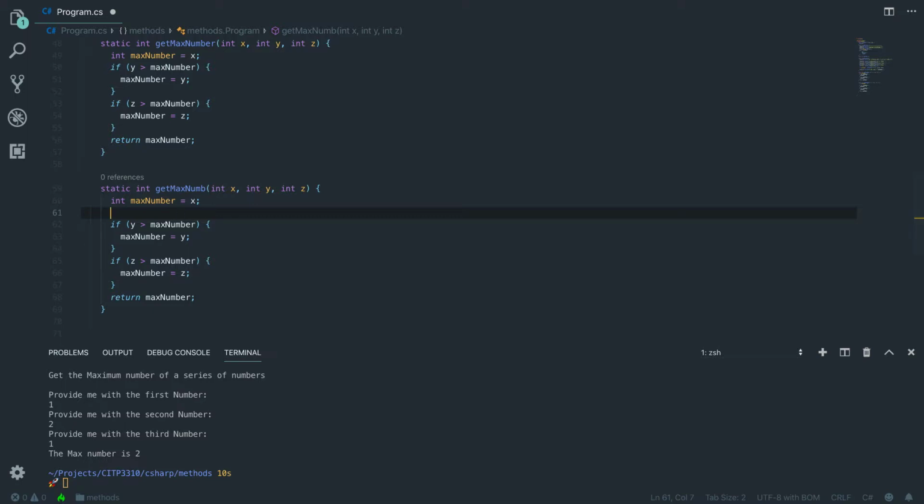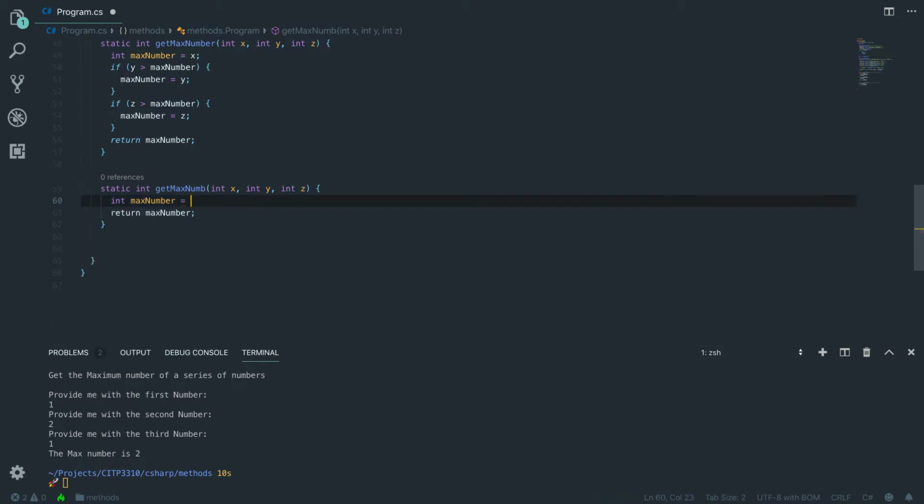We can say something like this. Max number is going to be equal, and let's compare. So we can enter, do a tab, and check if x is bigger than y. If that is true, or if that is false. If that is true, it's going to be x. And if that's false, we're going to execute something else. So let's actually do it right here.